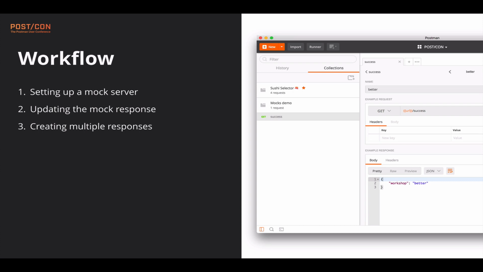So let's take a look at our workflow. We'll start off by setting up a mock server in Postman. We'll update the mock response, and then we'll see how to create multiple responses with mocks.